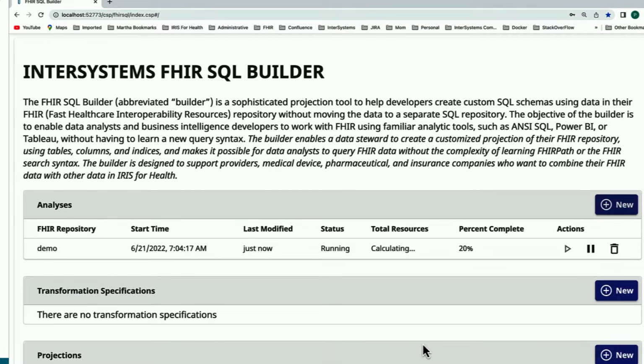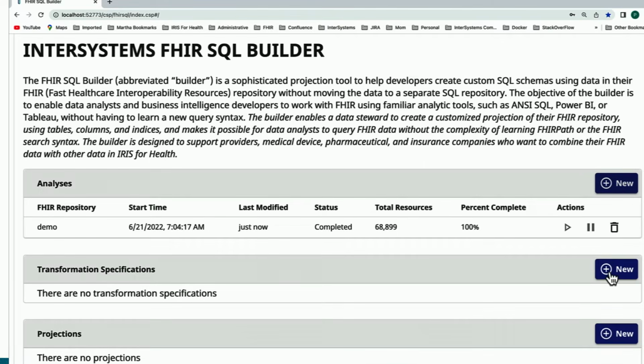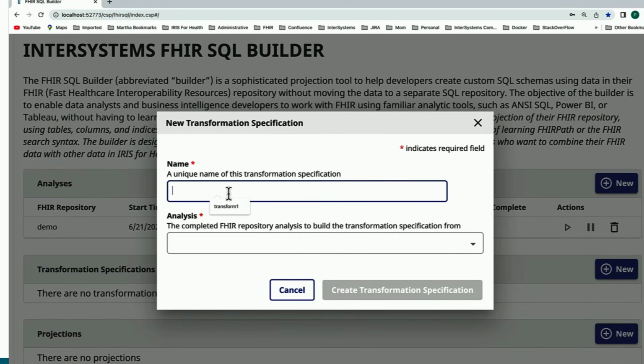Again, in larger repositories, we have the option of doing sampling, or we have the option of limiting the number of records that we'll analyze. But here, I'd like to get 100% of all the records so that you can see everything inside this FHIR repository. So we'll let this go for a few more seconds, and I think we should be close to the end. Okay, so we got 100% of the records analyzed now. Let's build our first new transform spec. I'm going to call this just transform 1 because it's the first one here.